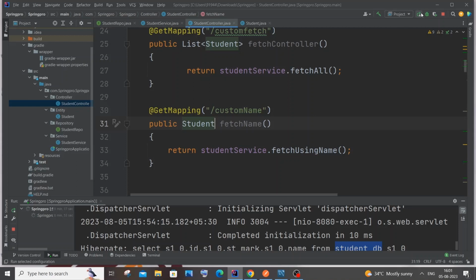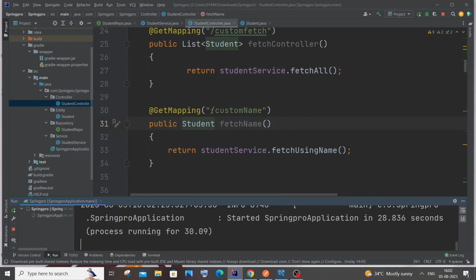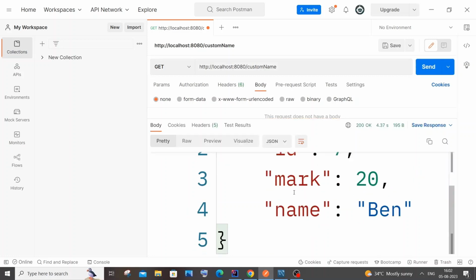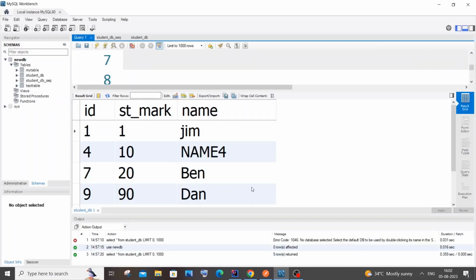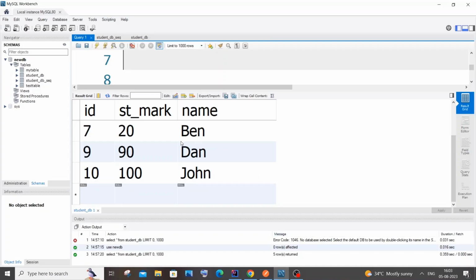Let me now restart my application. So my application has now restarted. Let me copy the path and go to Postman, and paste it over here. If I hit send, here you can see I'm getting ID 720 Ben, and the reason is that we are sending the value Ben over here. So if I send any other value, we will get that corresponding row.